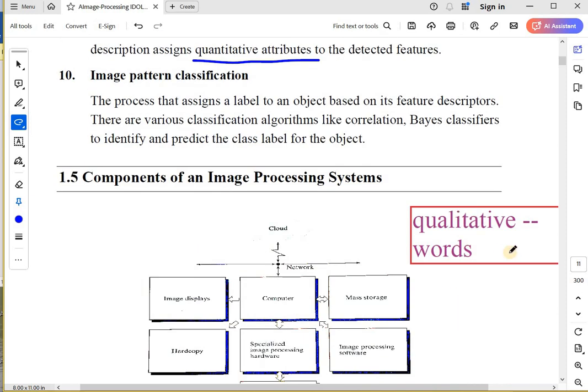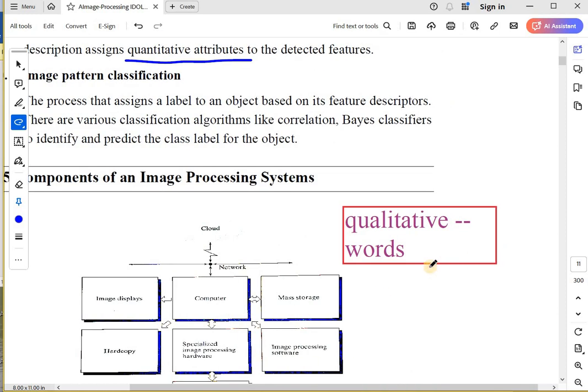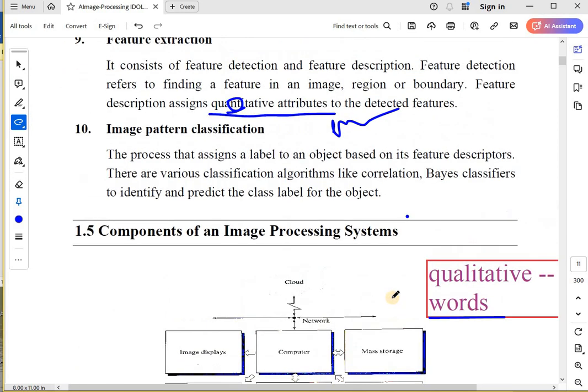So there are basically two words. One is quantitative, another one is qualitative. So when I say quantitative, N comes over here, so you will remember that it is related to numbers. Okay, and qualitative, it is related to words. Now the next thing is image pattern classification. So this process typically assigns the labels to the object based on its feature descriptors. So whatever feature we have detected and we have described them, based on those features, I'll be labeling the object.